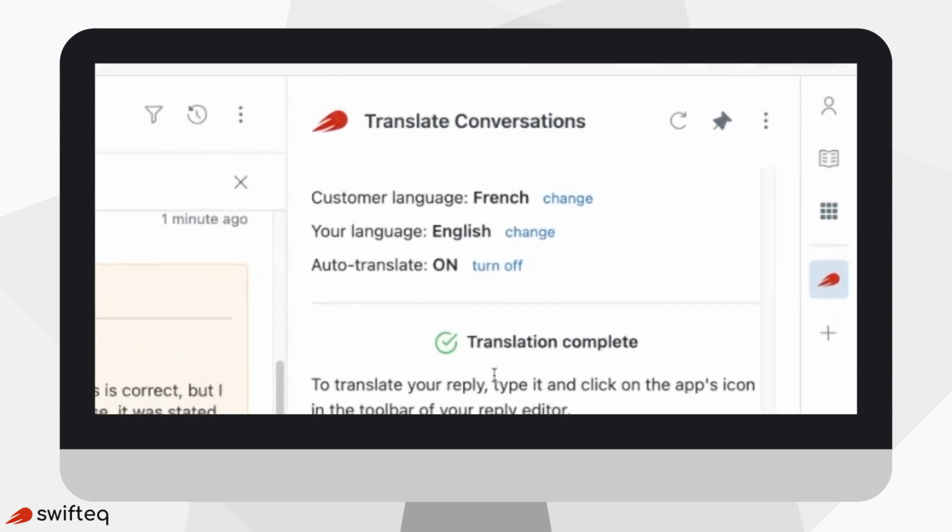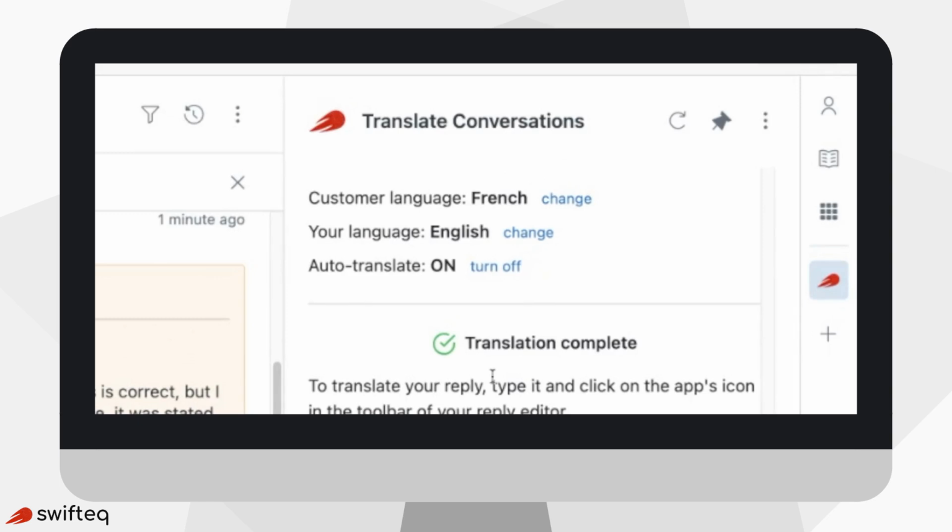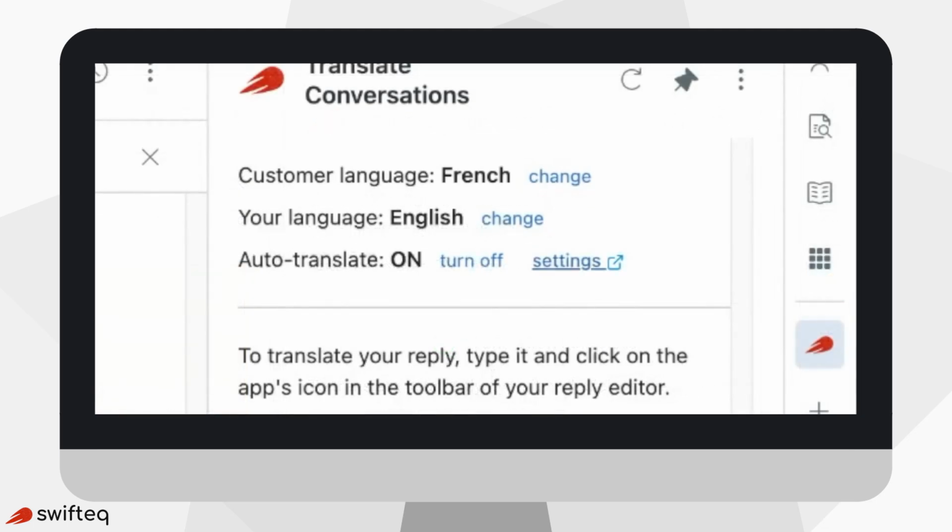Additional options, such as forcing a specific language and disabling auto-translate, empower your agents to work precisely as they wish. To provide you with greater control, there are 3 key settings that increase the flexibility of your translations.